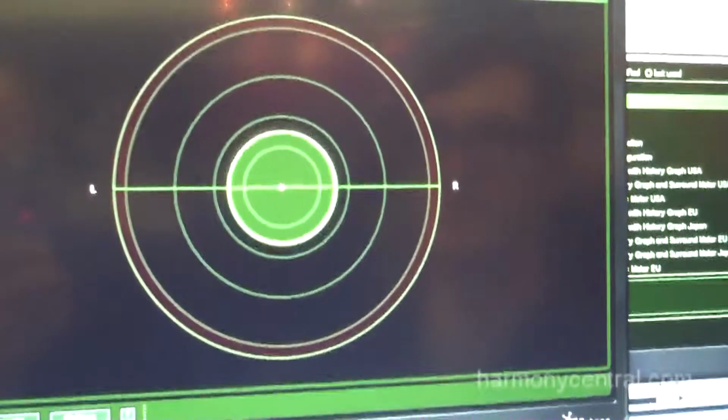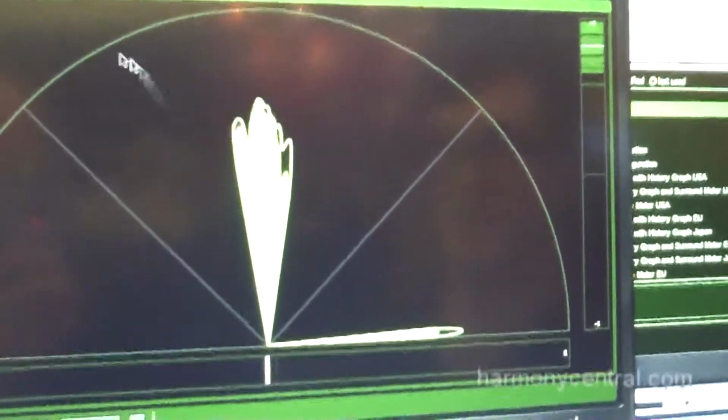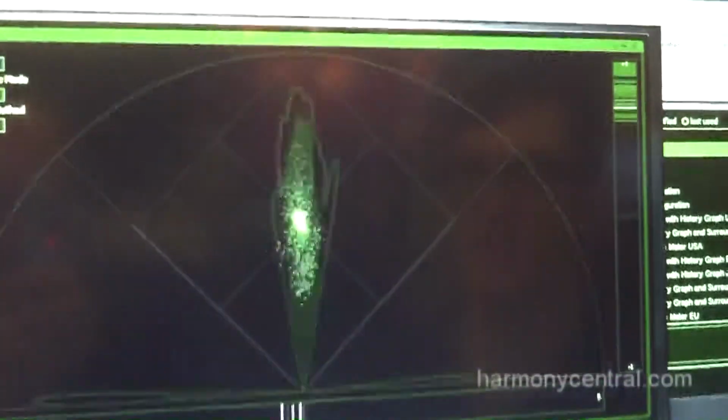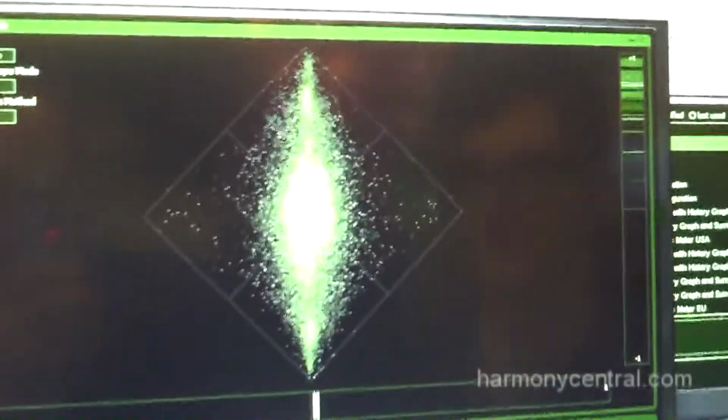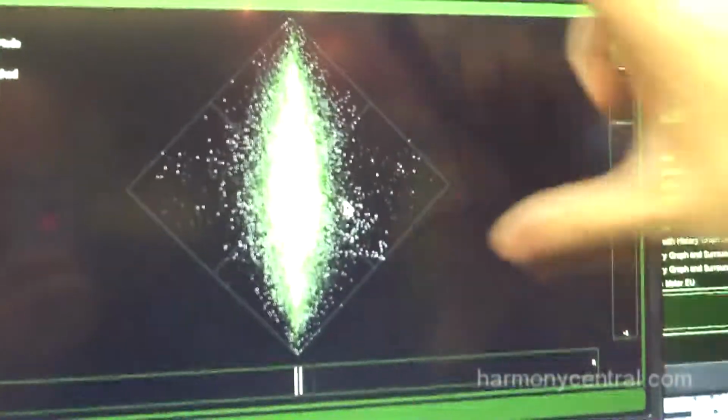We also offer different views in this initial phase scope view, and this is one of my favorite ones, the Lissajous view, so you can see where everything is. The more narrow it is, the more mono it is, and the more wide it is, the wider it is. Each one of those dots is a specific sample of your audio, so you can see where the phases align.